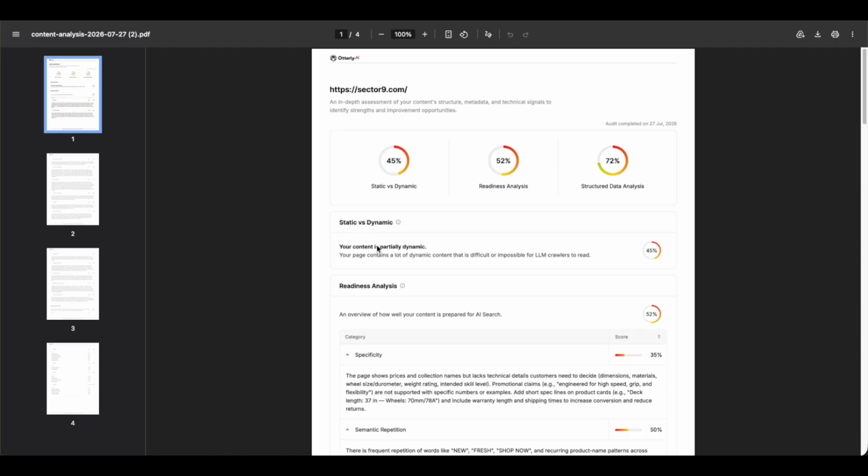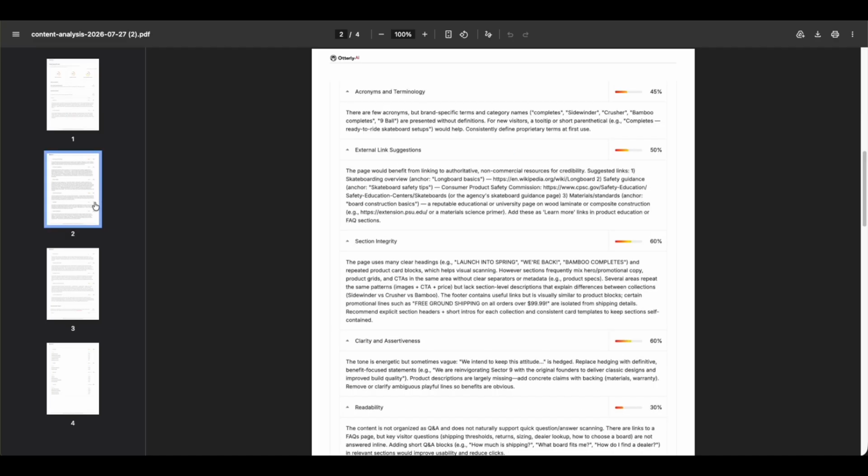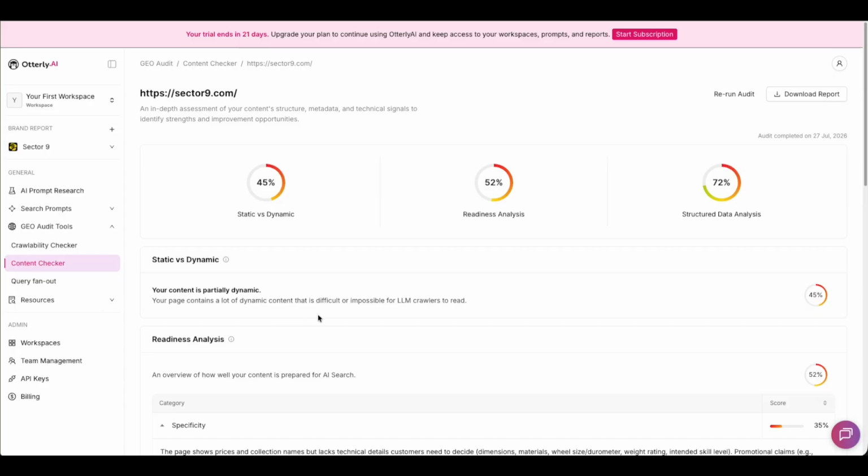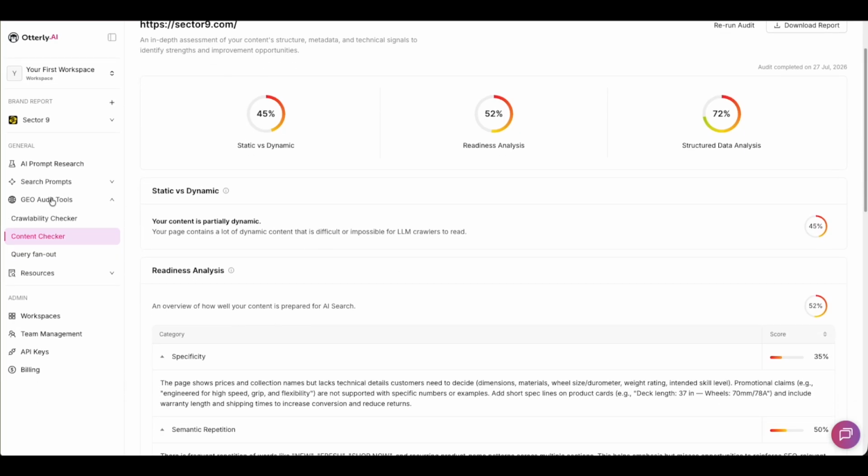I'm not really sure what the static versus dynamic means. I'd want to know more about that. What is the dynamic? Is that like video versus a blog, static text, images? Not really sure. It doesn't explicitly say. But it does give you the breakdown here, and it gives you full-on text here. So this is a nice little report, I think, and it generates it in seconds. So that's pretty awesome.